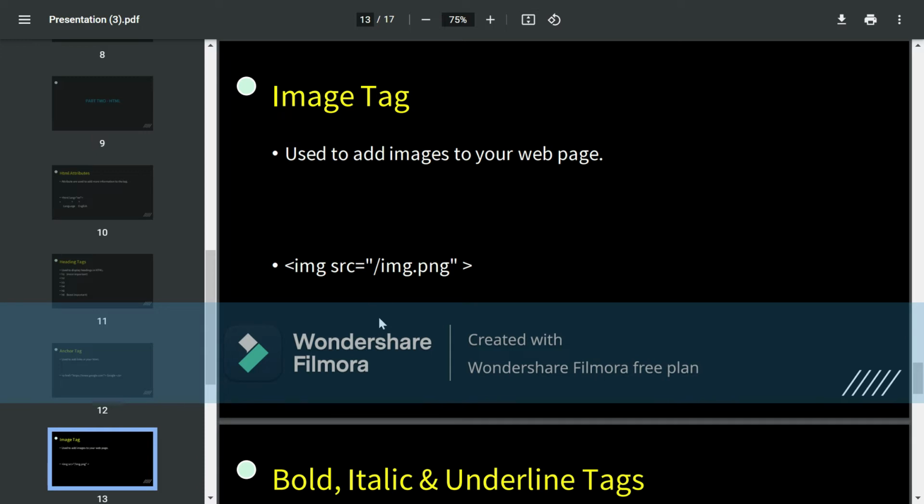But if the image is inside the folder, the pattern is a bit different. First, you have to tell the name of the folder, then put a slash after it, and then you have to paste the image name. Now that's not it, because after pasting the image name, you also have to put .png or .jpeg based on the type of file you have.